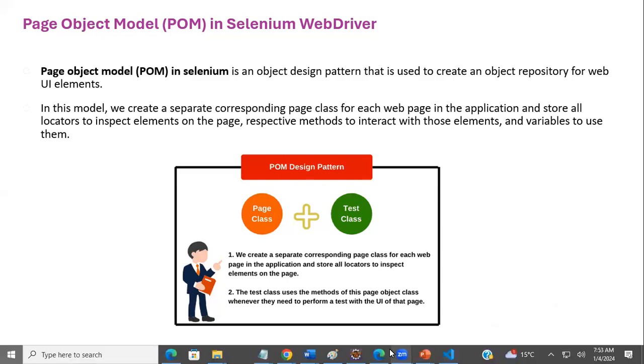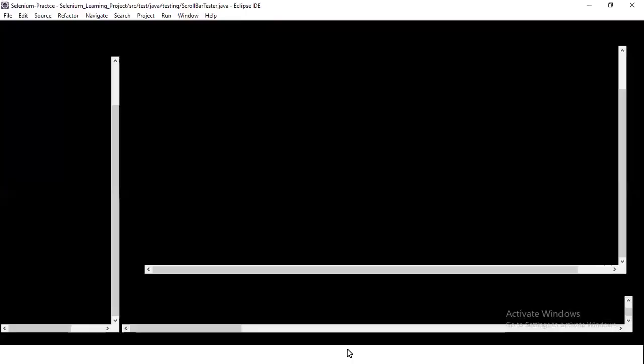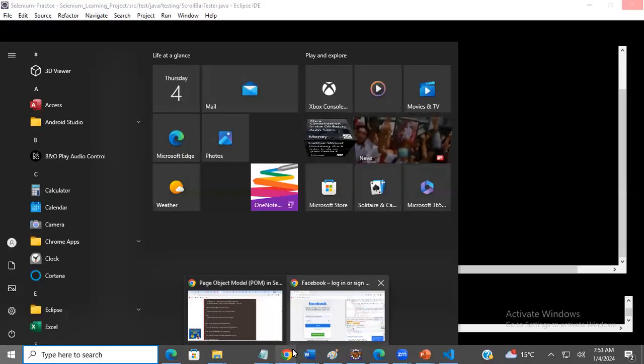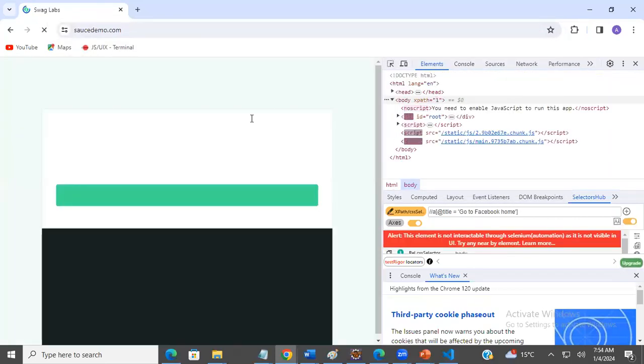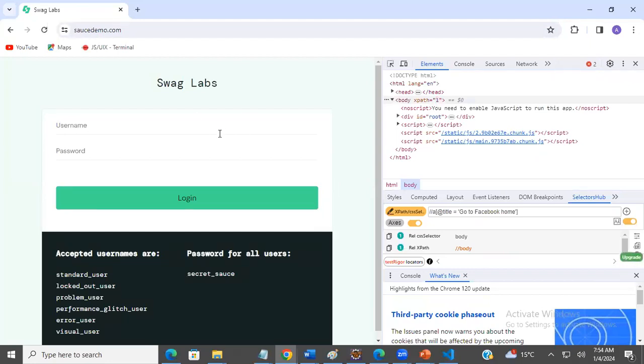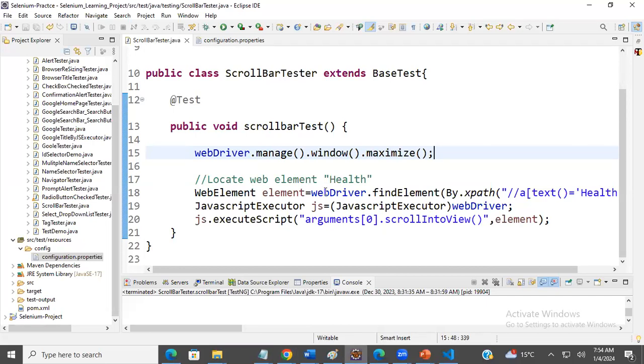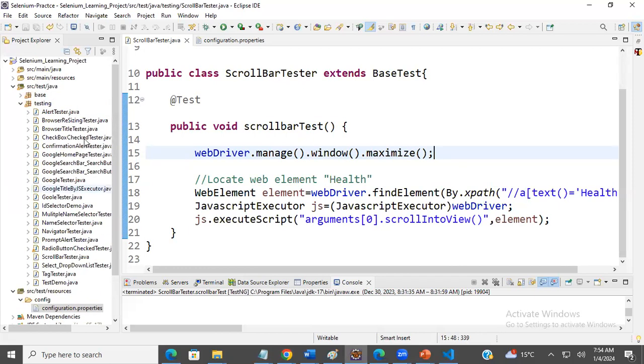So we have created several examples you have seen here. Suppose I'm going to open one web page, suppose saucedemo.com. If you want to locate any element, you can write selectors. Using locators, you can locate any web element in your web page. We have created a number of examples where we locate an element by using locators. We have different types of locators in Selenium. You can use any one of the locators based on requirement to locate an element.